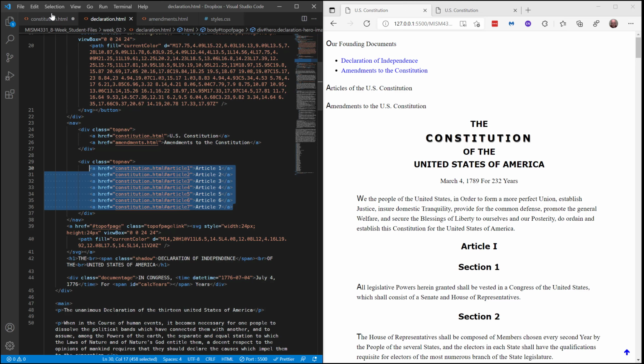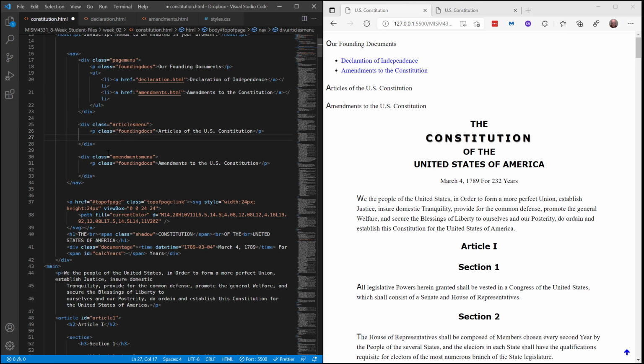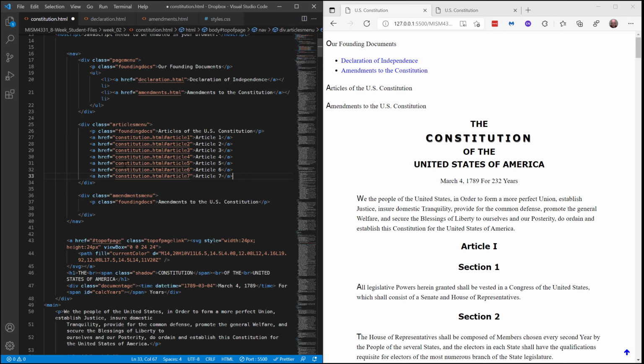Copy. And then in the Constitution, paste them right there. Now, I need to do some cleanup here because we're in the Constitution file. And so the links to each of the articles do not need to have the word Constitution in them. So I'm going to highlight some unique values here, like the opening A all the way through href equals. That's probably good enough. And then Control D to get all 7 of those.